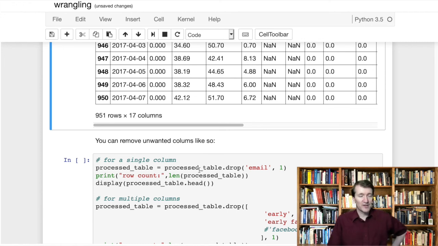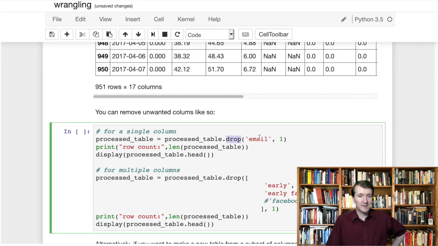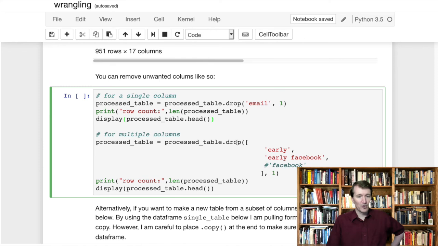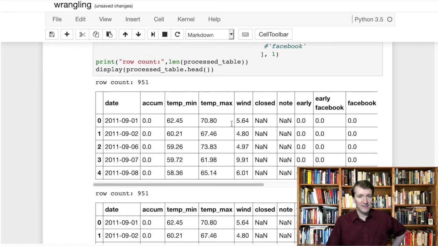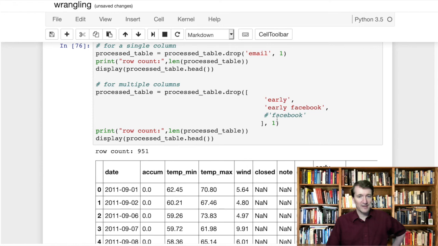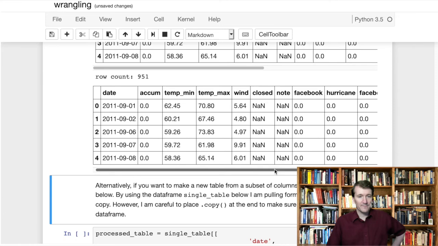You can remove unwanted columns, right? So if I want to remove a single column, I can tell it to drop the email column. And then for multiple columns, I can do something like this. I can drop and then put it inside a list. Here I've commented out Facebook, so I could either include it or not include it as something to drop. And you can see there that I dropped email here, and then here I dropped early Facebook. So here they still are, and then I drop them in this one.